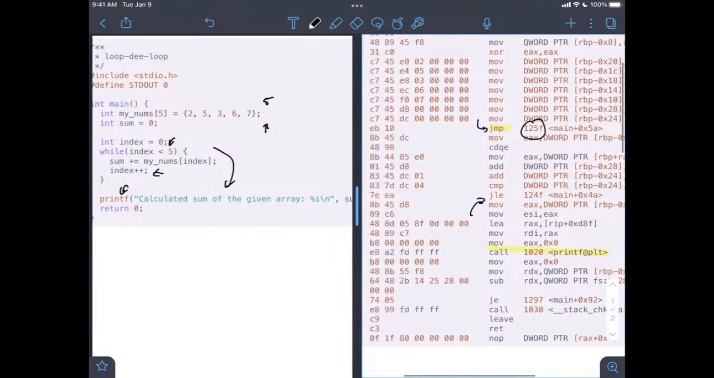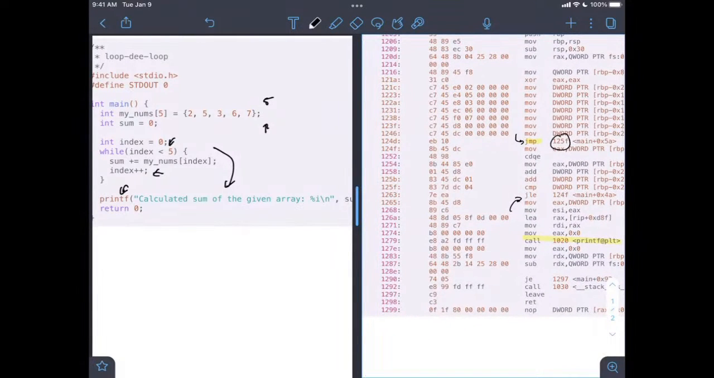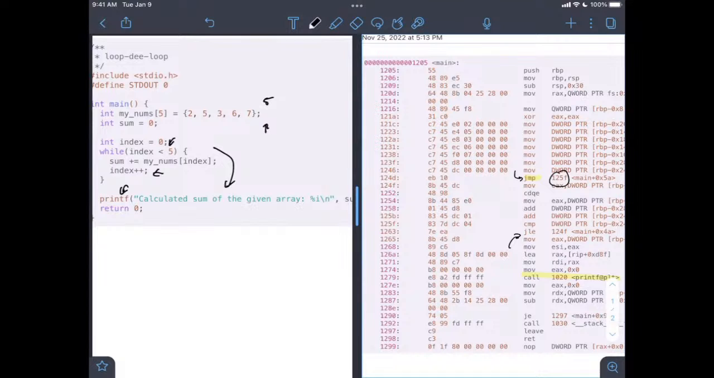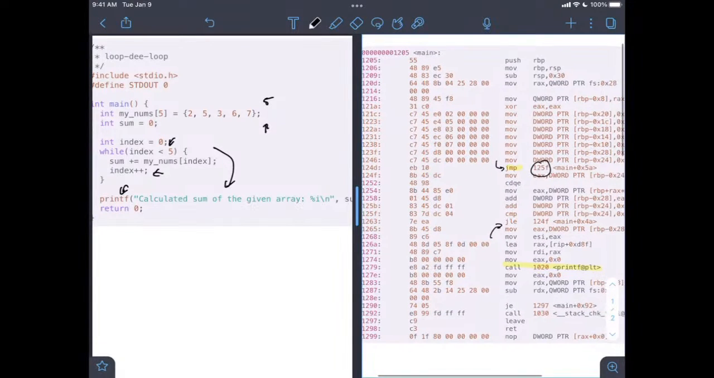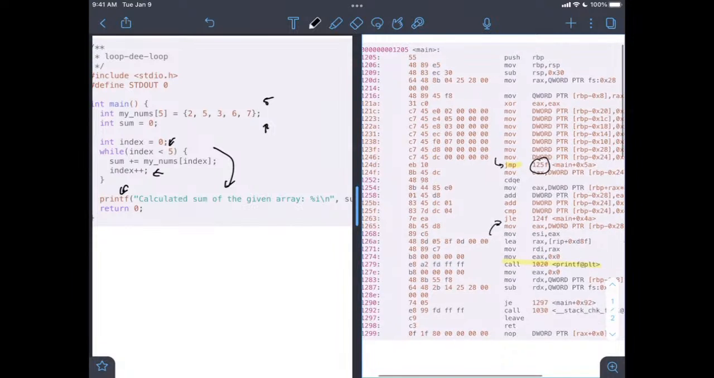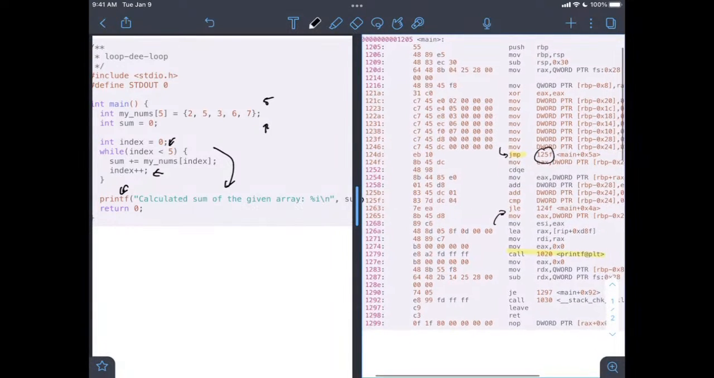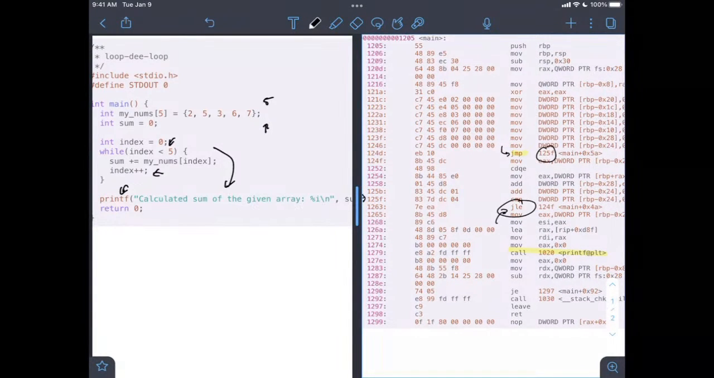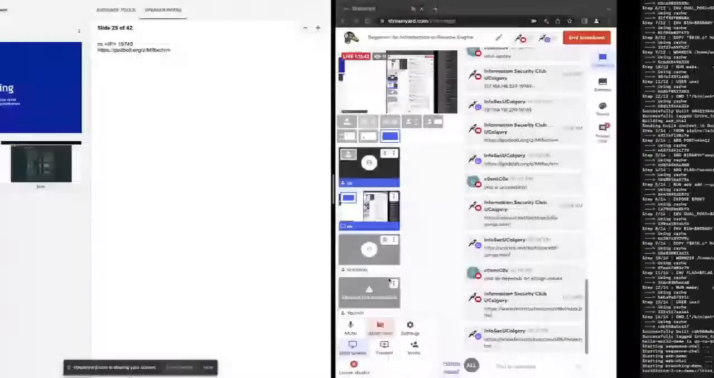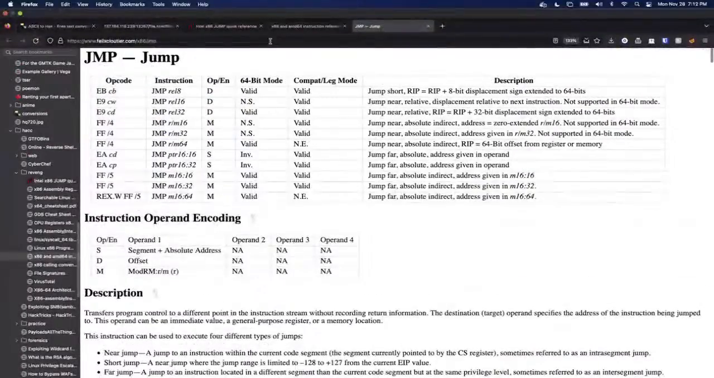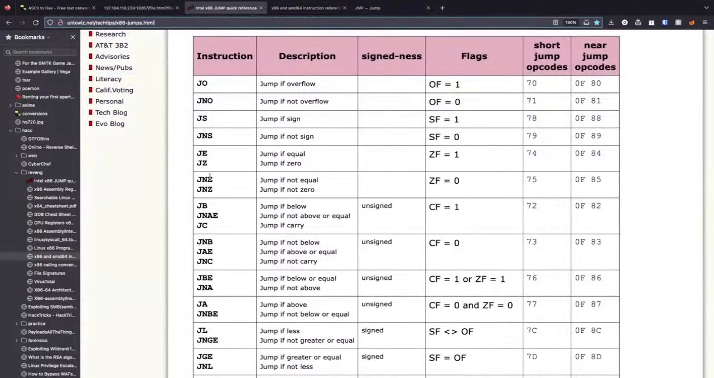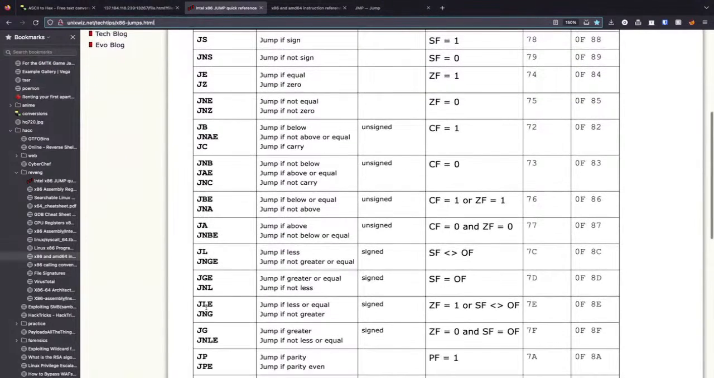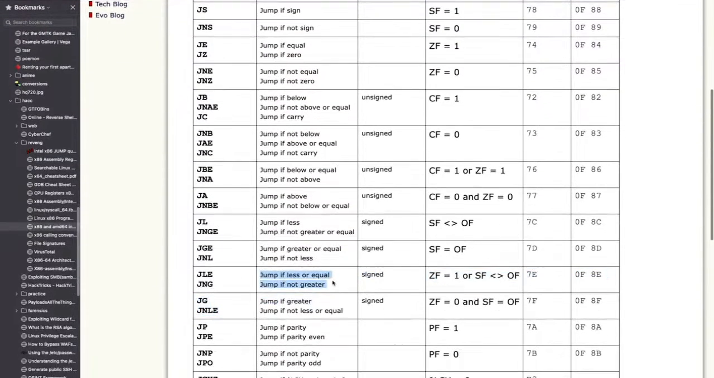So 125F, and 125F is, if I can find it, that's here. Okay, and then that's going to be our comparison. Wait, I'm going ahead of myself. The next part is going to be this JLE. We can take a look at what JLE does really quick. JLE is jump if less than or equal. I believe this is strictly less than.